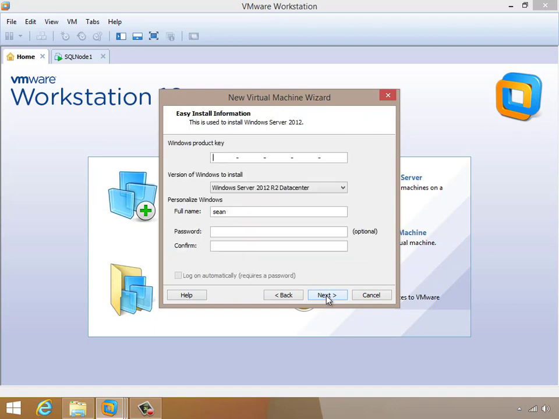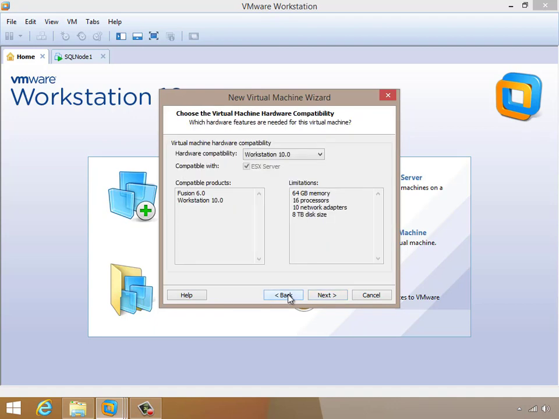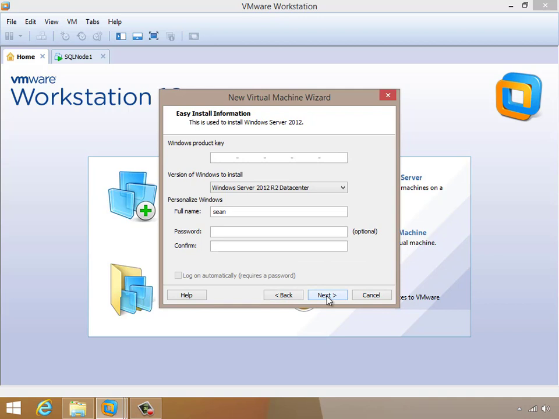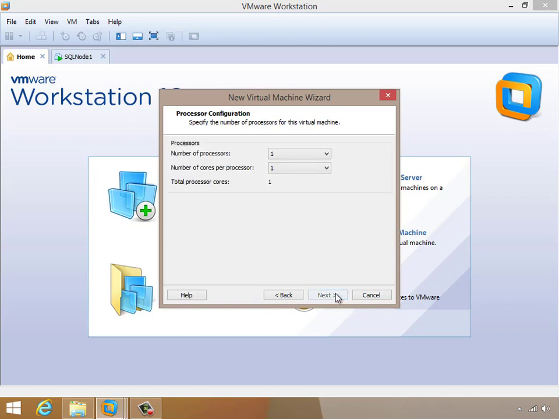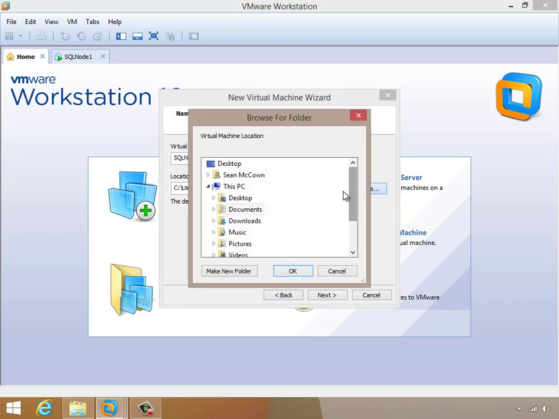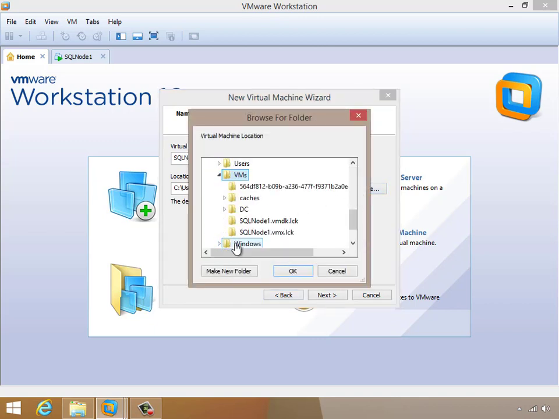Let's go through all the stuff we went through before. Did I get a chance to do the thing? Nope. Okay. Yeah. There we go. And I'm going to call this one SQL Node 2. Oops. Need to pick the location better, don't I? I want to keep it with the other ones. So CVMs.